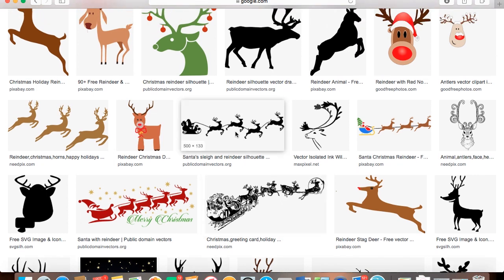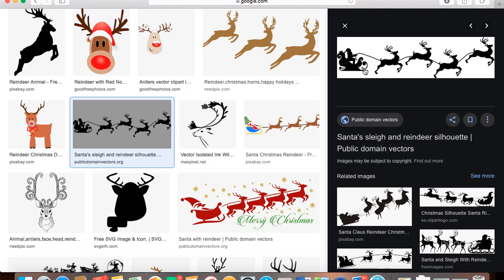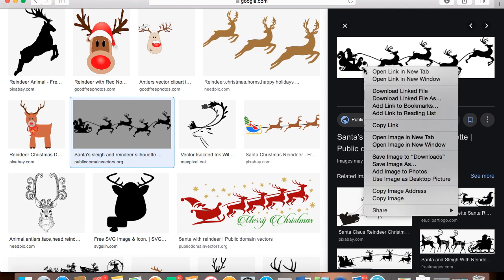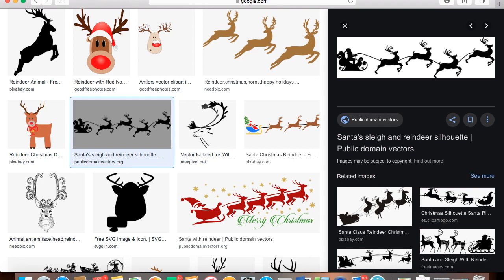So I thought maybe we can, oh, that one looks a bit complicated, maybe this one, Santa's sleigh and reindeer. So I'm going to click on that, and then I'm going to right click, and on my MacBook Pro I can copy the image and I can paste that straight into my Silhouette Studio.